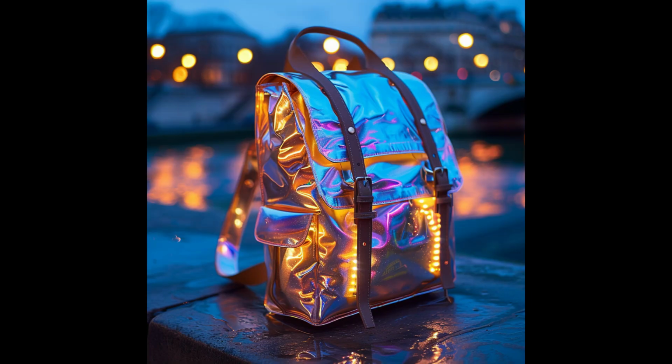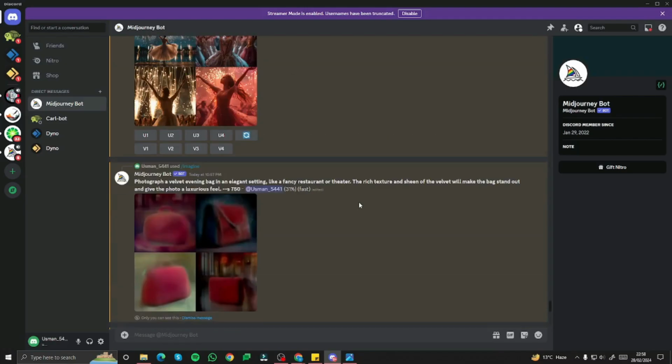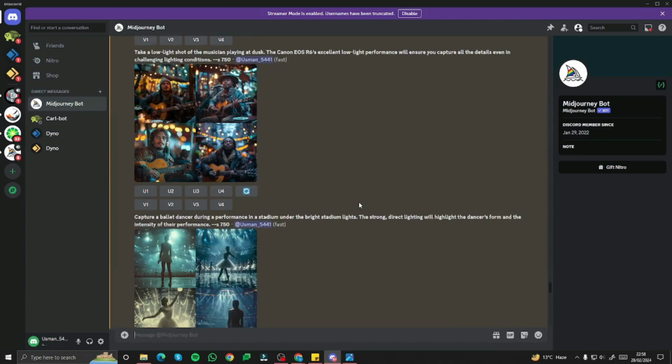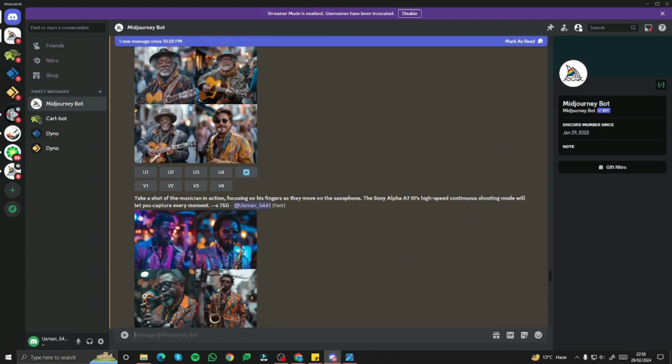So there you have it, guys. This was the exploration of different style options in Midjourney V6. So we talked about photography styles, film stocks, camera types, light options, and also the material options as well.